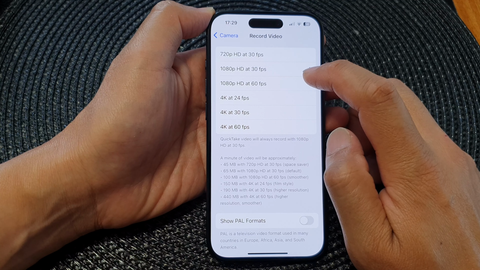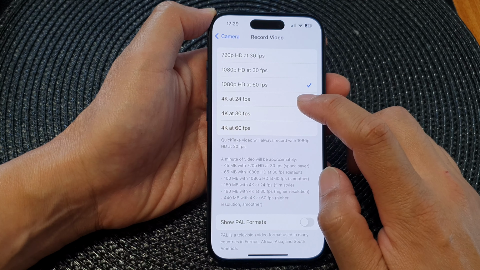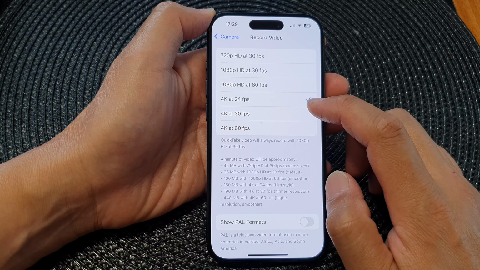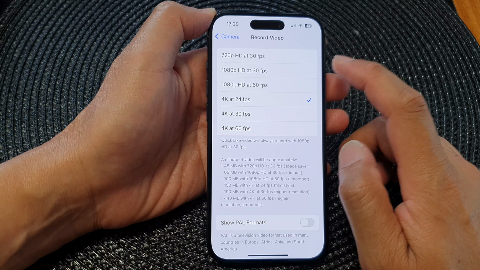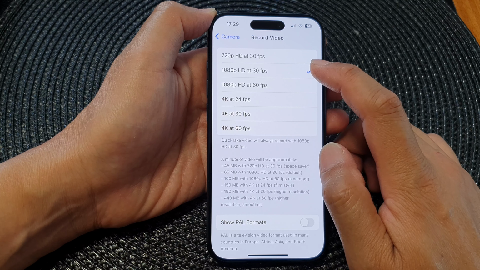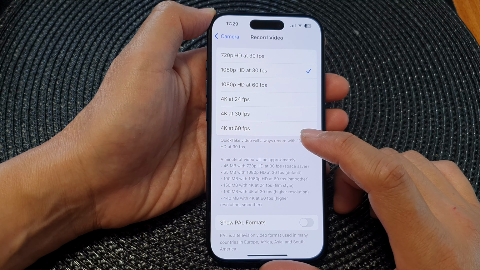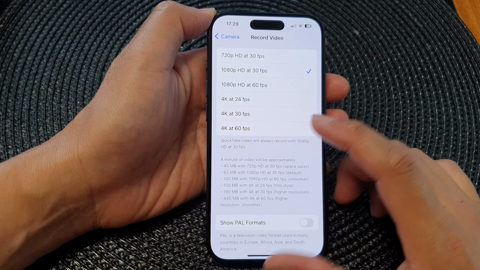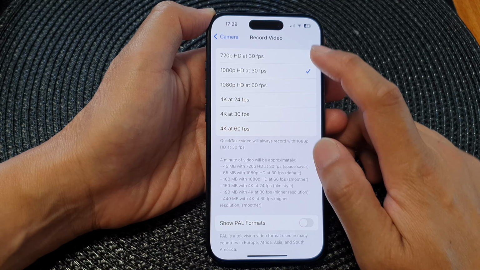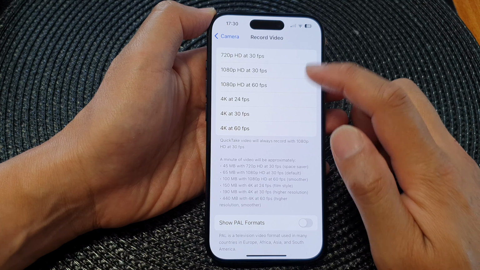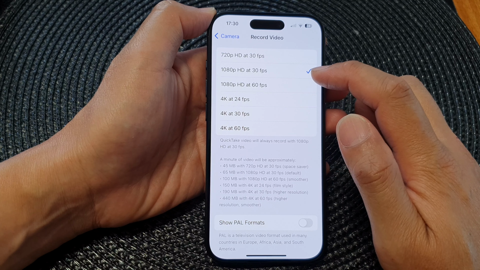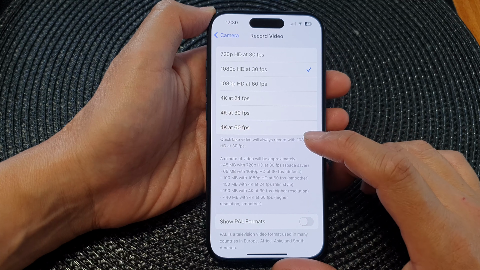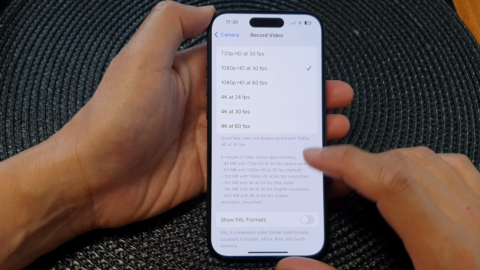Now, if you want to go even higher, you can even choose 4K. When you are choosing a higher resolution, your phone can take up a lot of storage space. So bear in mind, if you don't have a lot of storage, then I highly recommend you not to select very high resolution. So something in between this range is good if you want to keep your storage space in balance.